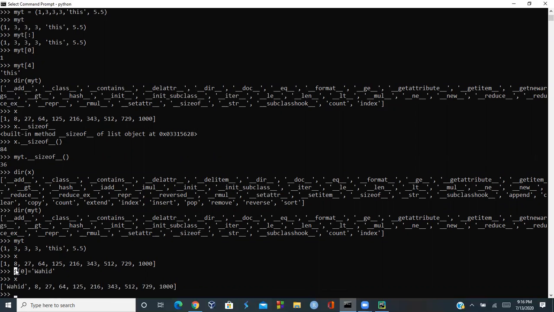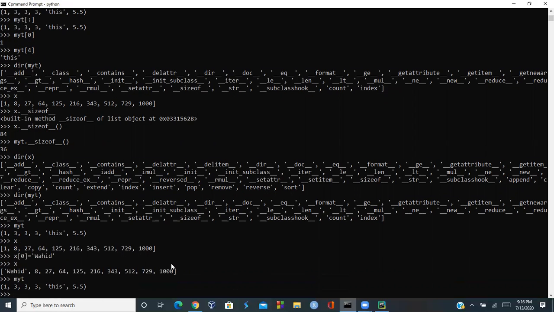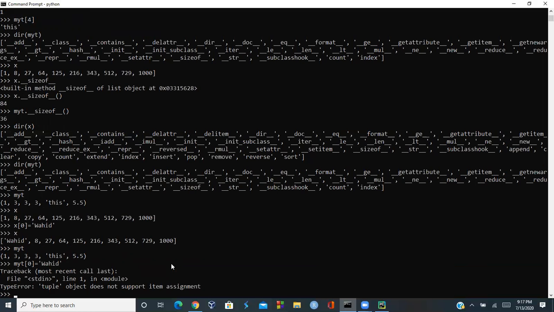So a list is mutable, but a tuple is not. So now if I say my tuple sub 0 and assign it Wahid or whatever number, it's not going to allow it. It says tuple object does not support item assignment, which means it's read-only, or immutable. Immutable means that you cannot change the elements of it.